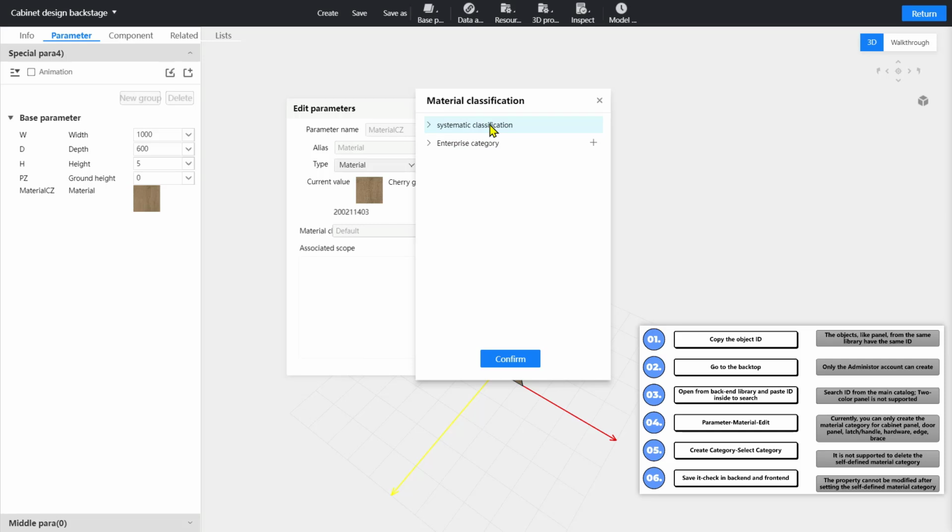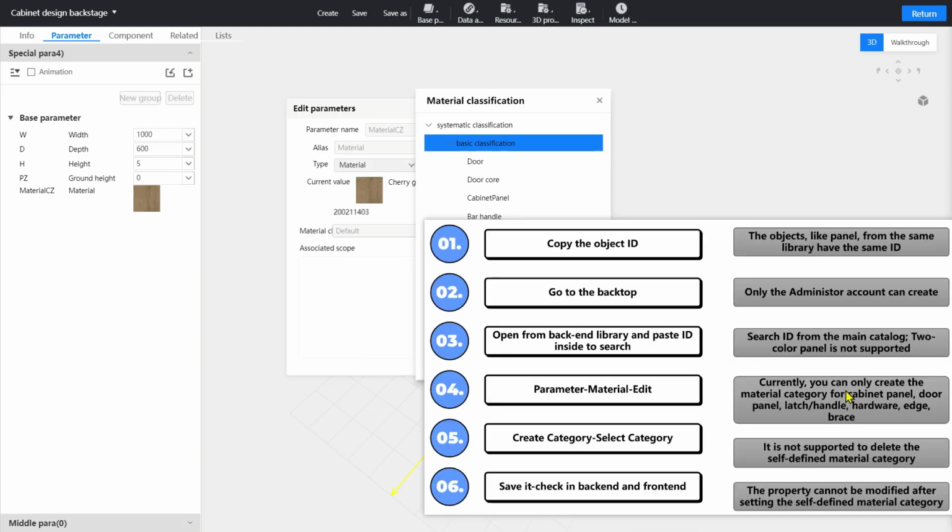For the systematic classification, it is the default one, like now, it is the default. Or if you want this back panel to be the same material as the door, you can select the door or the door core and this cabinet panel or others. During this process, I want to notice you that currently, you can only create the material category for the cabinet panel, door panel, latch, handle, hardware, edge, and brace.